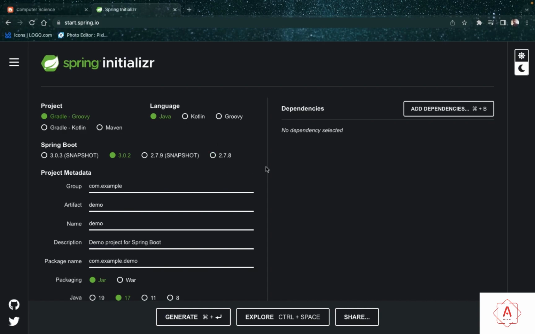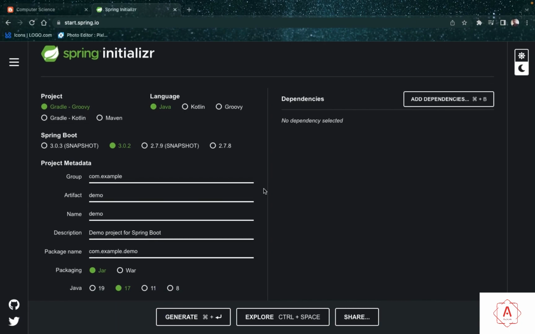Or we can use Eclipse or STS, or we have a VS Code extension also. Every IDE has different methods to generate a Spring Boot project. But normally we generate the Spring Boot project from here, with the help of Spring Initializr. So now we can see the screen like this.